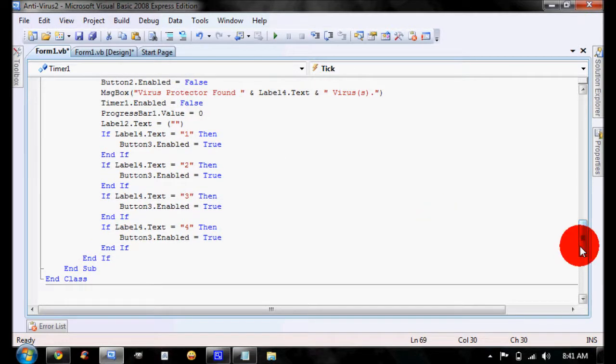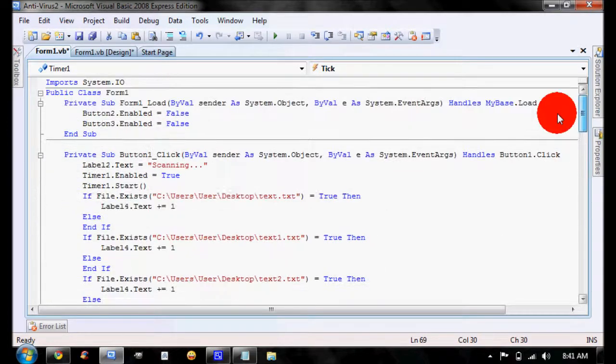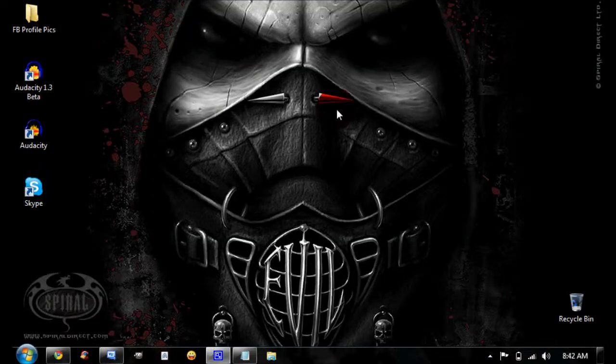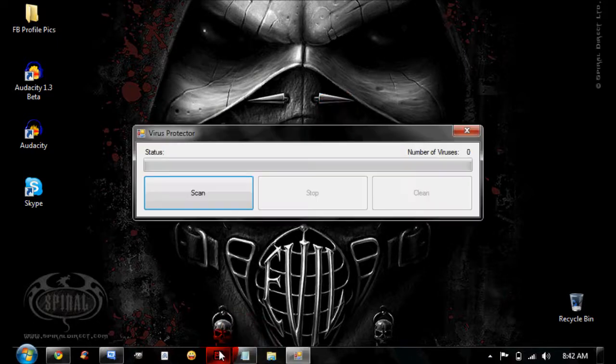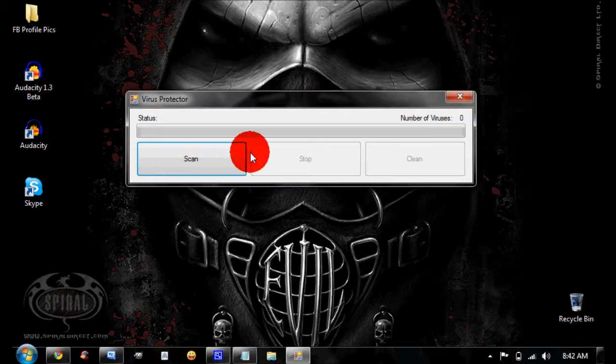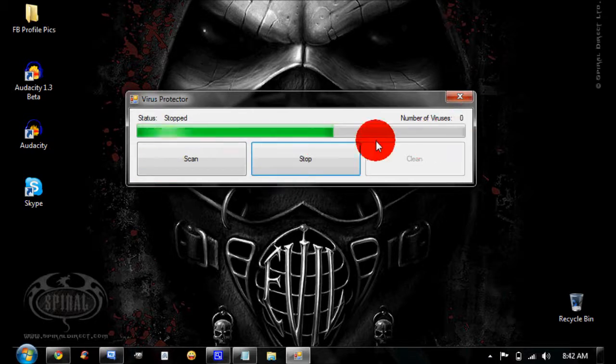Okay, and I'm going to run it. Hold on, it should be running now. Okay, and these are disabled. That's that. See, status scanning. Stop. It stopped. No virus is found. Okay, start scanning, going.